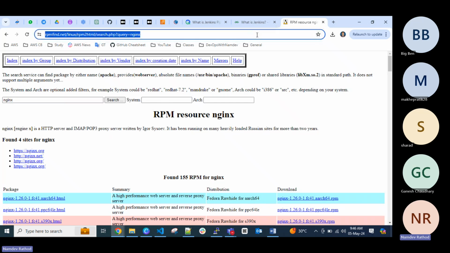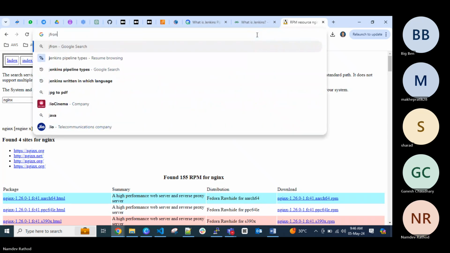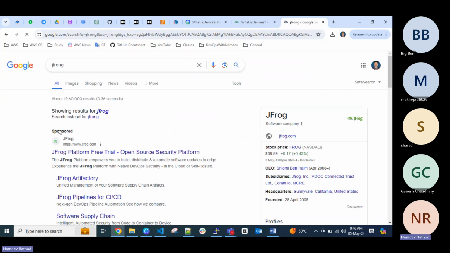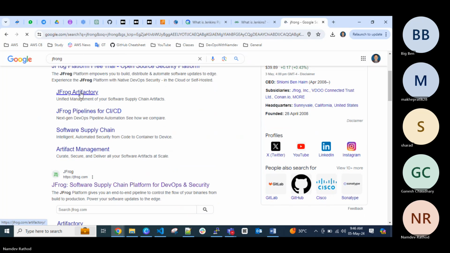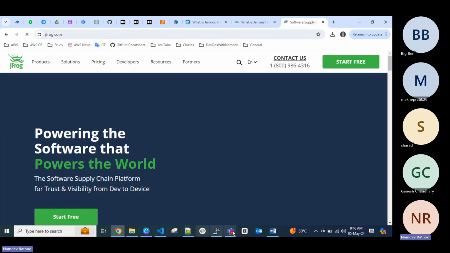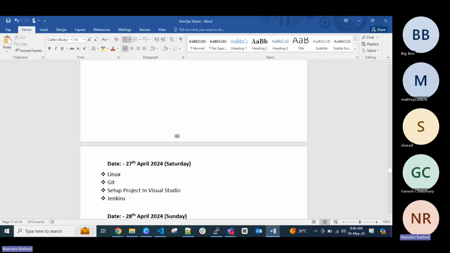If you remember that, or has anyone heard about this? Anyone heard about this JFrog? We will see that in the CI/CD pipeline. So let me add that point as well, if I miss it.